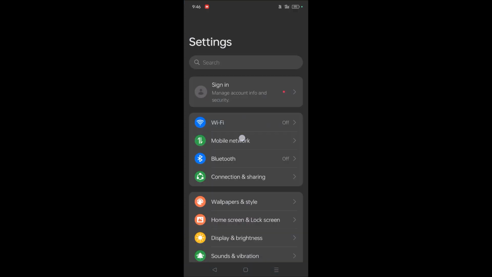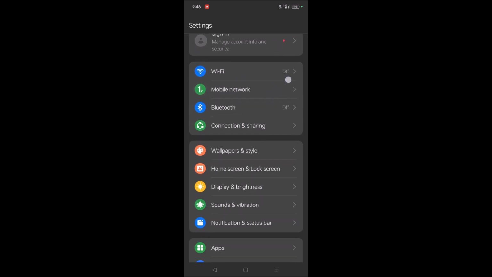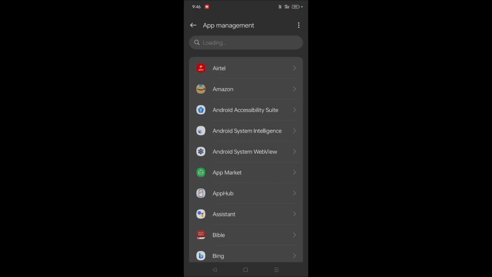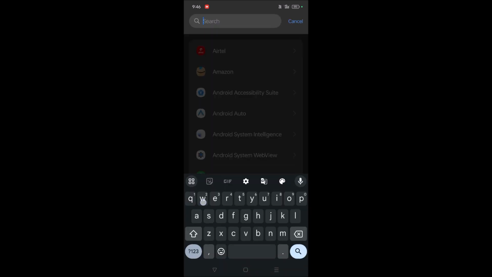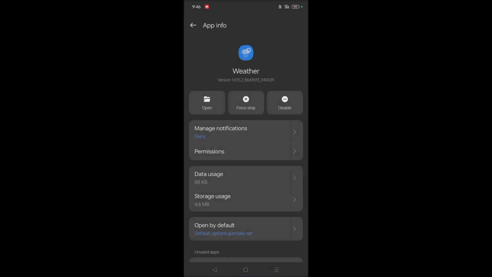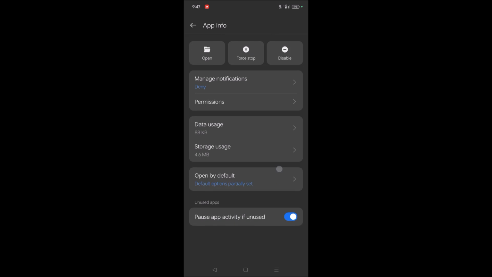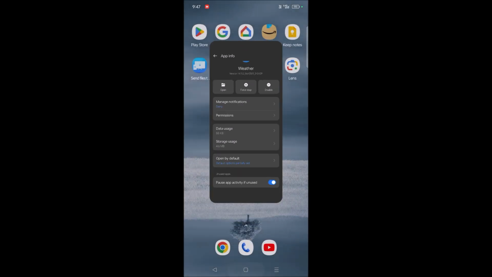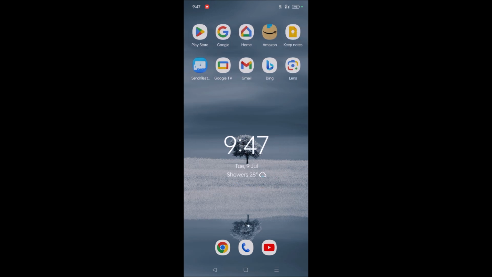If you click on your phone settings, then click on apps, then app management, then click on these three dots and click on show system, there will be something like a weather service or weather program which will run in the background. Just search, and see here, this is the weather and the weather services. Through this app or this service, it fetches data and displays it over here.